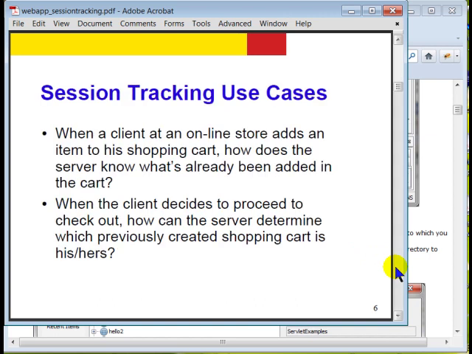So let's talk about session tracking use cases, meaning why we need session tracking. When you are trying to purchase items from an online shopping store like Amazon.com, you are adding an item to your shopping cart. Every time you add an item, that is one interchange with the server through the exchange of request and response messages. So there needs to be a way of maintaining the items that have been added to the shopping cart.